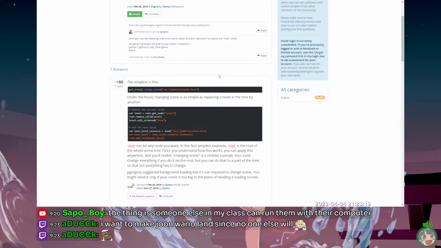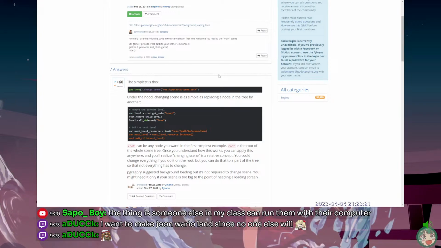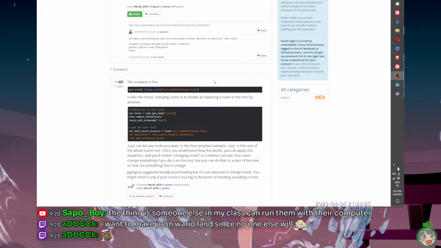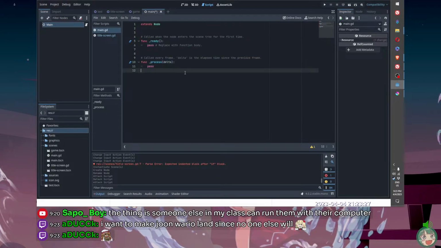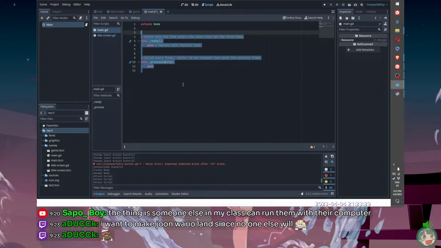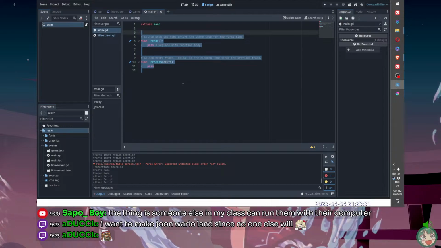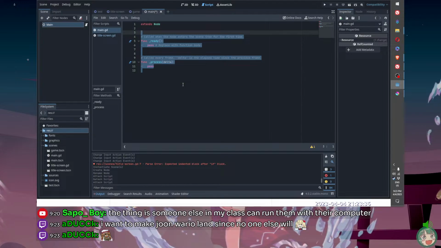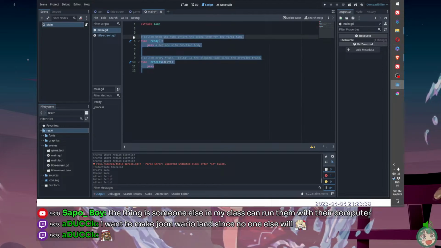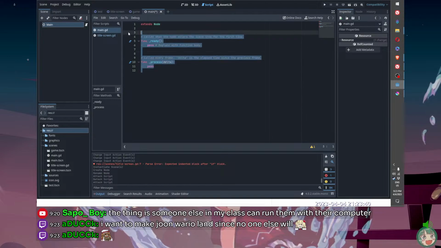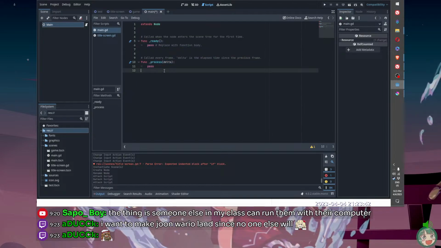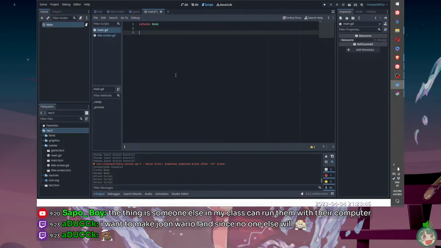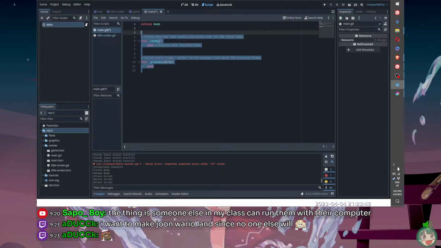Make June Wario Land, since no one else will. Well, that sounds like a really fun game. And she has the moves. You can also use Shion, and you can blame her for stuff when stuff doesn't work.